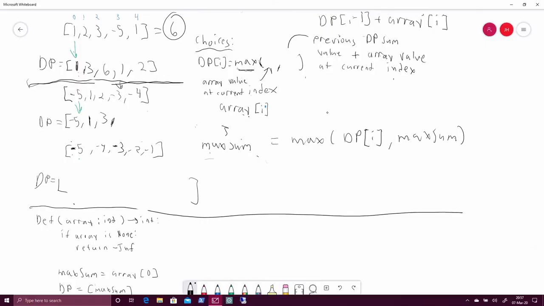So we can either take -3 or dp[i-1], which is 3 plus -3. That equals 0. What's greater? 0. So we append 0. Now dp[i] is 0. Maximum is 3. What's greater, 0 or 3? 3. So maximum stays the same, it's 3.